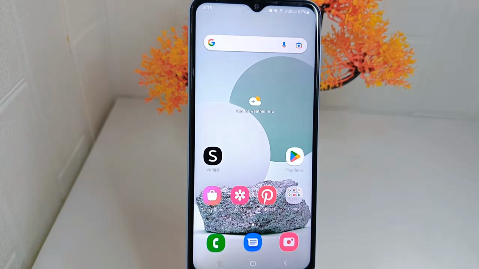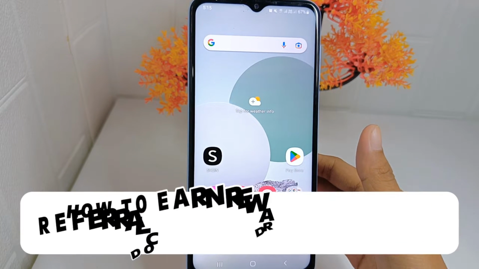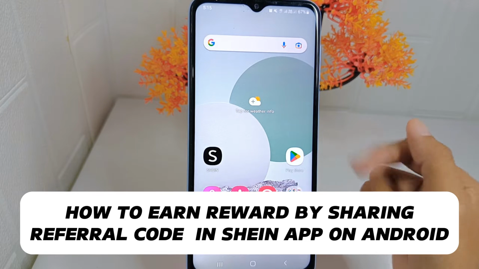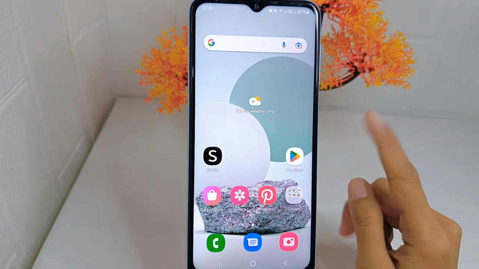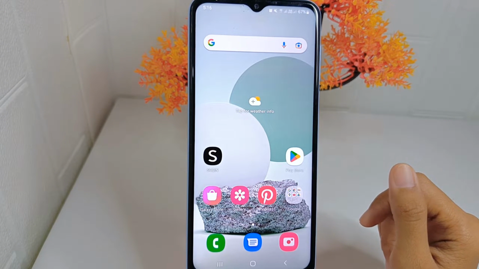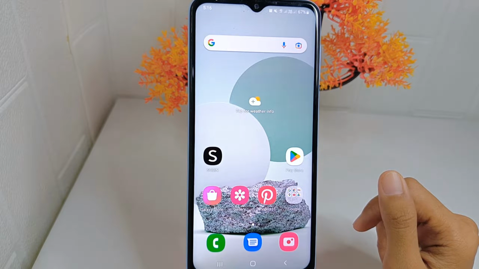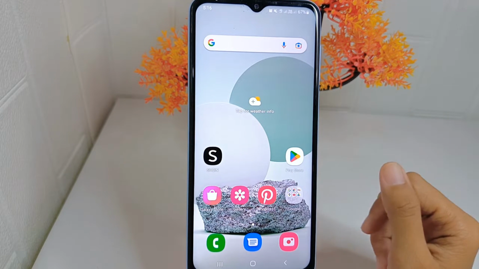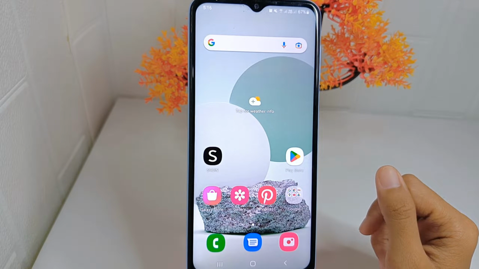Okay, hello everyone. Here I want to provide a tutorial on how to earn rewards by sharing a referral code in the Shein application on an Android device. Some referral programs offer exclusive rewards such as access to special promotions, early access to new features, or premium benefits. So let's go to the tutorial.